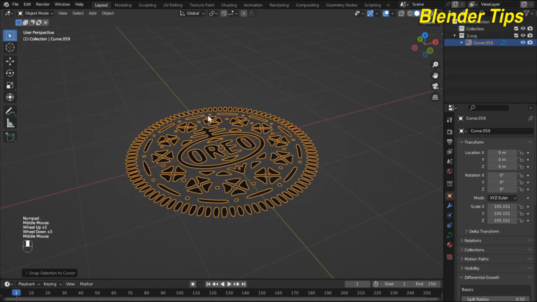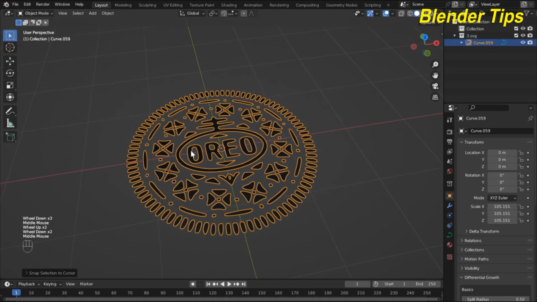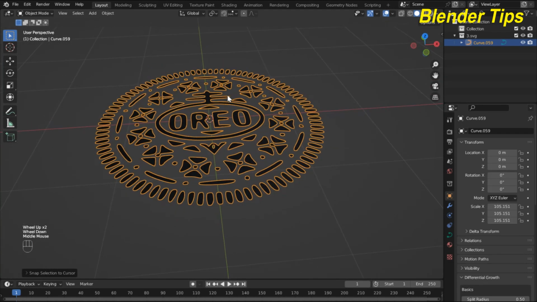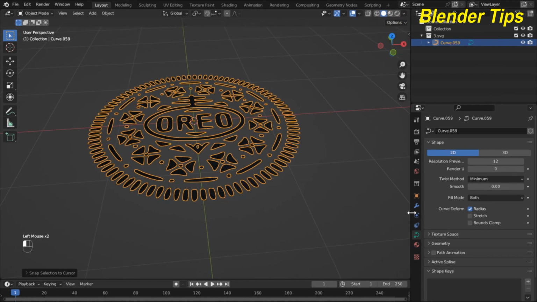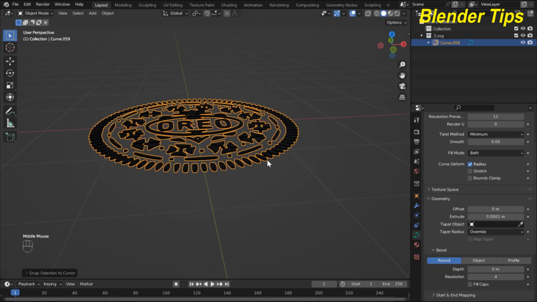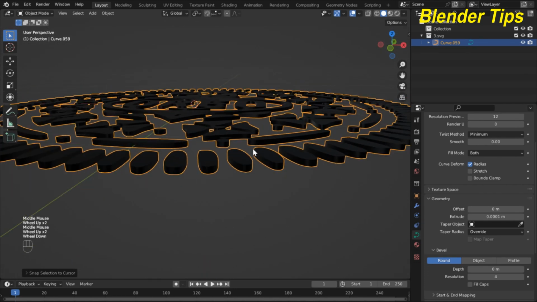Now here you can see that our design is imported in Blender, and here you can change this in curve properties. Here you find the option geometry, and here you can extrude these curves. So for that I enter the value 0.0001, and here you can see that the extrusion is added.